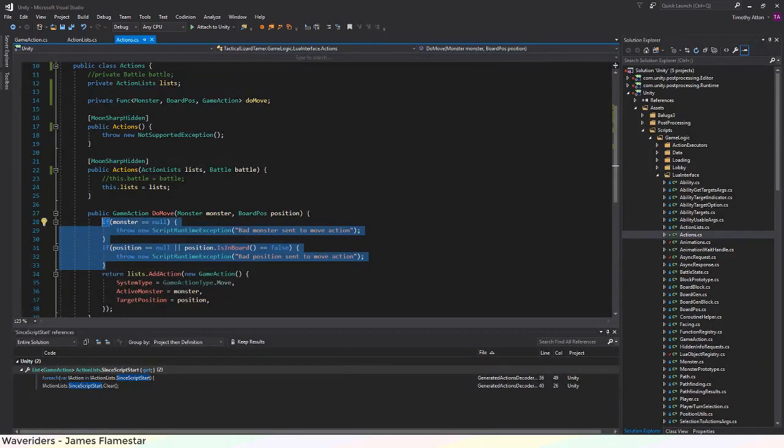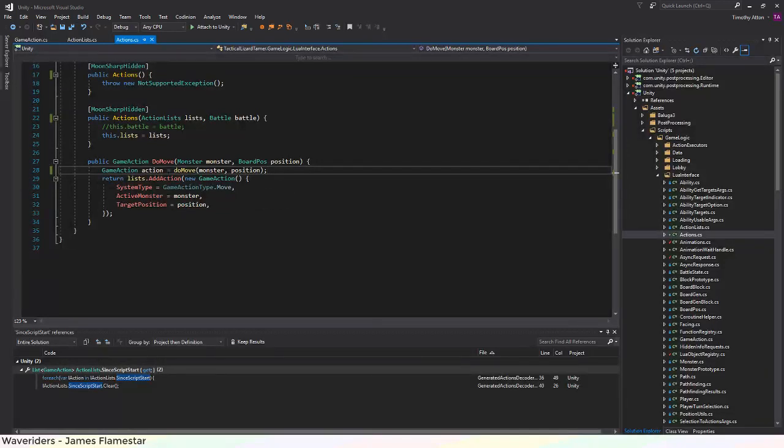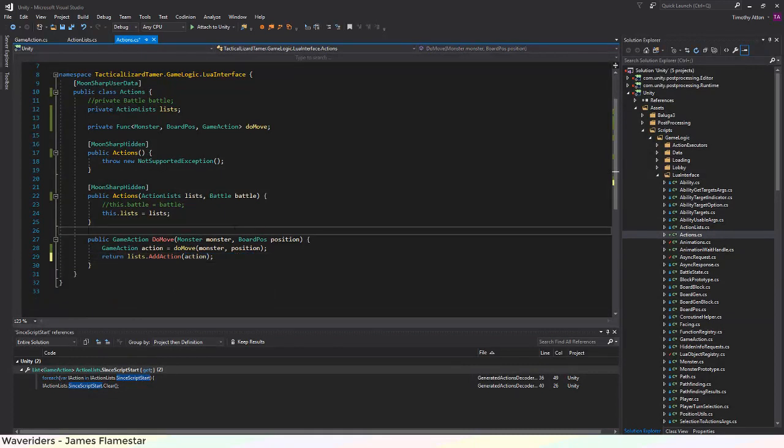Okay, I don't need to keep this as simple. So, game action equals do move, monster position, and then we have lists. So I guess we would just pass the action. I guess it just returns the action for ease of use, but I don't know, that doesn't help me.